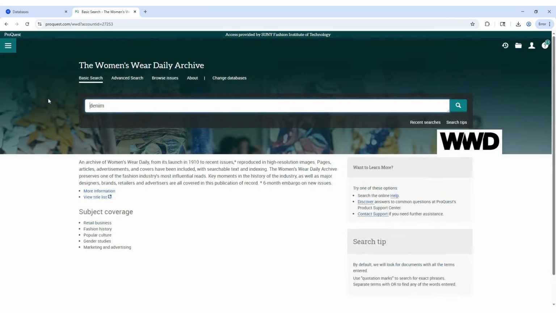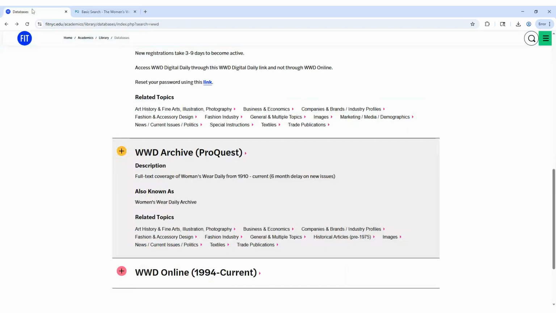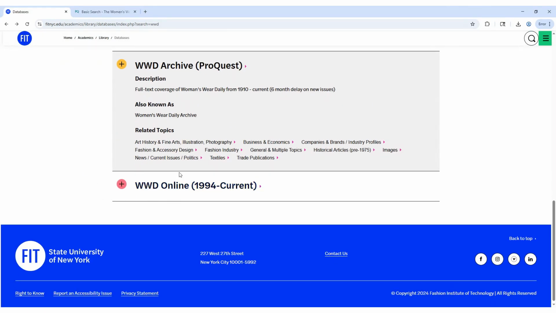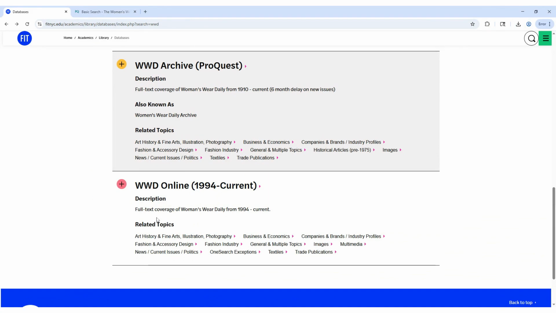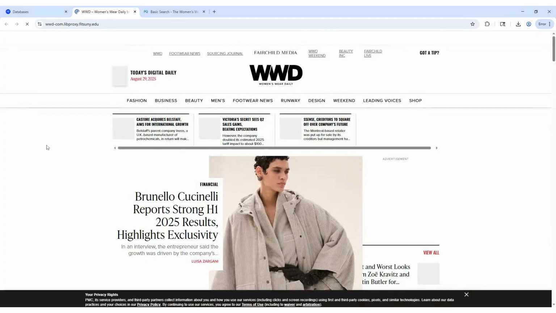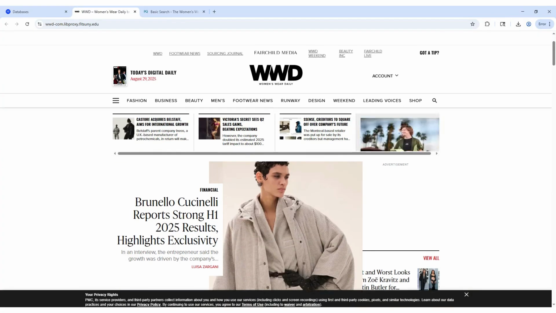So the Women's Wear Daily archive is great when you're looking for historical things, but as I mentioned, it doesn't cover the most recent issues. When you want those most recent issues, you want WWD online. If we click on the plus sign, it covers full text from 1994 to current. If I click on that, it's going to take me to WWD, their website.